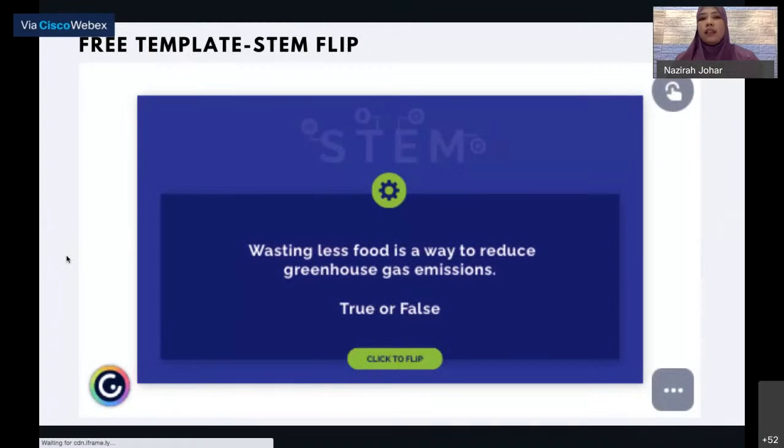Okay, there are a few templates that I will show you how to play, so that you can get ideas on what you can do for your subject. This is a stem flip, free template. This is how we play. We just have to add sentences here, and then maybe you can put true or false, and then the student may answer the question in their heart, or they can say it, and then they just flip.